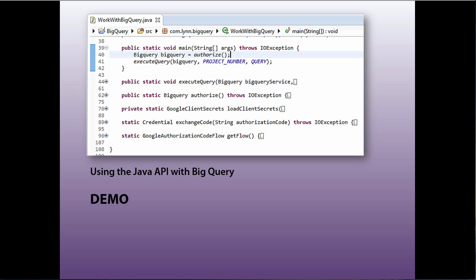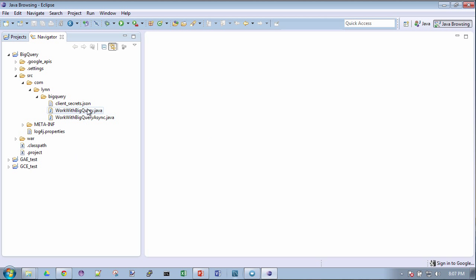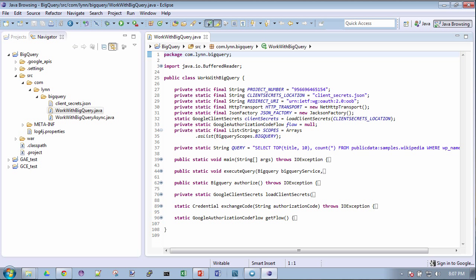All right, next one, let's look at the Java API with BigQuery. So in the BigQuery project here, I have actually an asynchronous pattern as well. I have the same authentication coding pattern as I used in the previous example for Google Compute Engine. So I have my authorized method, my load client secrets, exchange code, and Google authorization code flow. So that's the same information. The difference, of course, is I'm working with a different API. So here I'm executing my query.